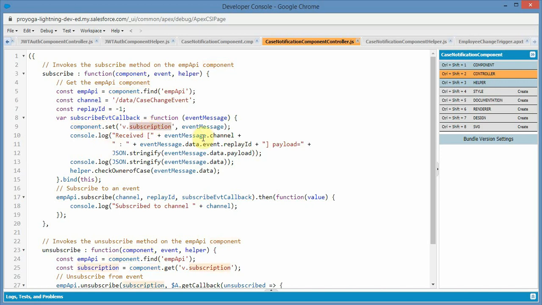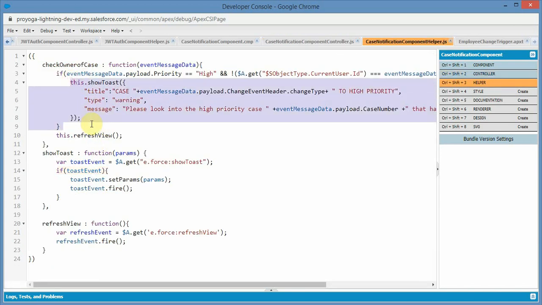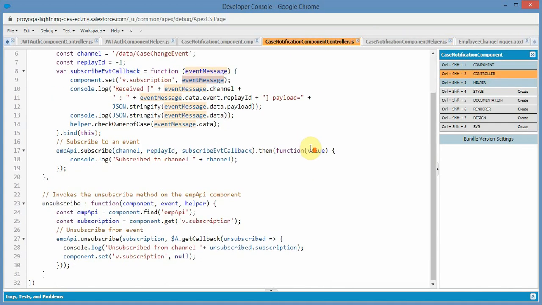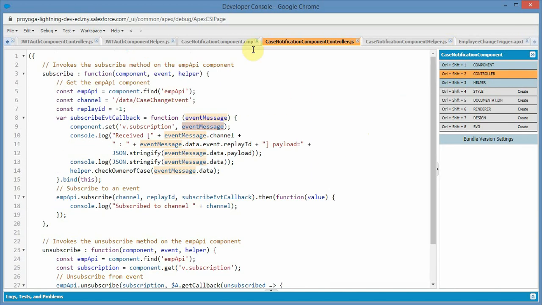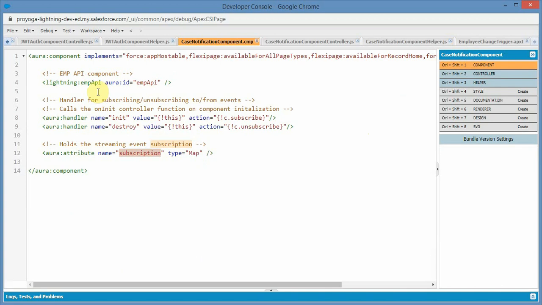And here I have just set the subscription with the event message that I am getting. And in the helper method, I'm just showing a toast message when the priority is high. So this is a very simple method that I just wanted to show you, how to leverage this change event in your lightning component. You can also use this change event in your trigger as well.